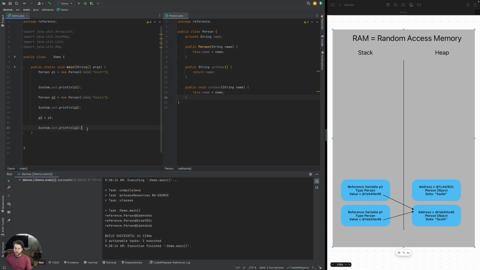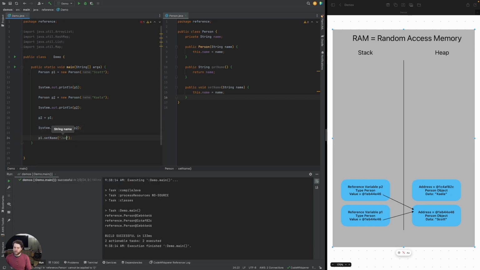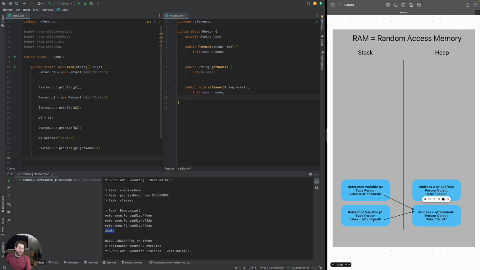So now if I were to do something like, let's reassign, let's say p1 set name, and I'm going to set this to Jamie. Now if I print out p2.getName, what do we expect to happen? We print out Jamie. Even though I reassigned the name of p1, the name of p2 was reassigned to Jamie. Why? Because we went to p1, we said go to that object and run the setName method. We reassigned it to Jamie. But of course, we know that p2 is pointing at the same object. So now, viewing it like this, it's obvious why p2 was also renamed.